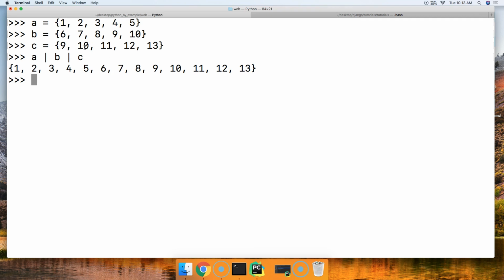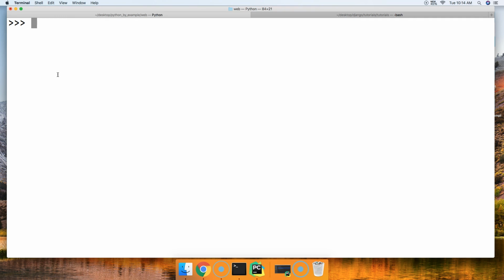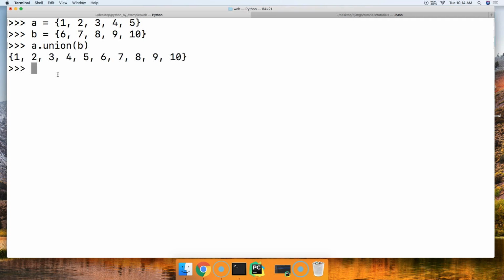All right, let's take a look at the union method. There's another way to do this. We use the pipe symbol and we can use the union method. So let's take a look at the union method in play. I'm just going to bring up A and B again so we don't have to retype them. And this time we're going to do A dot union like this and pass B as the argument. We got 1, 2, 3, 4, 5, 6, 7, 8, 9, and 10.